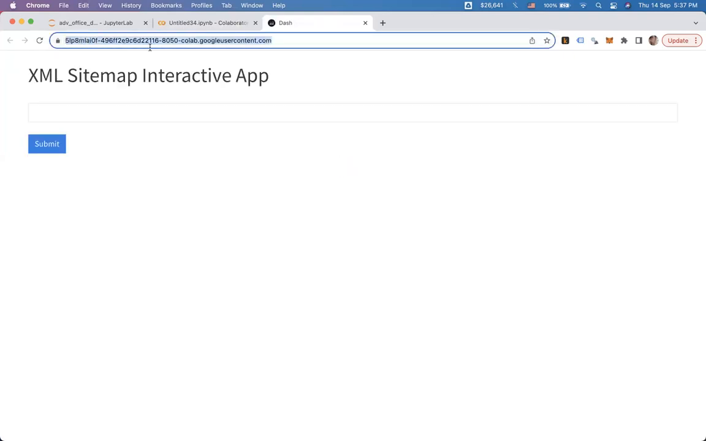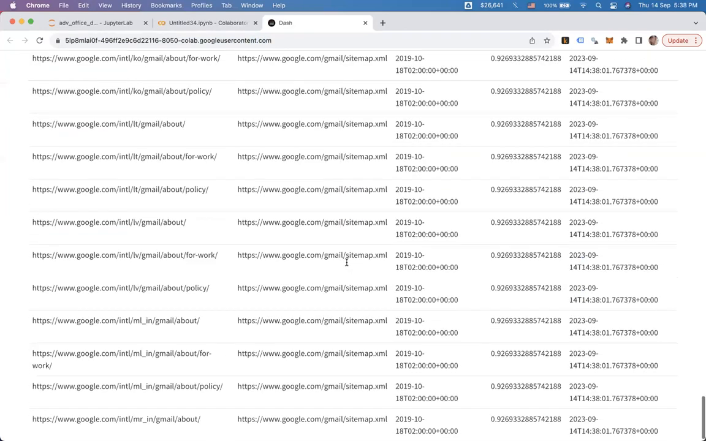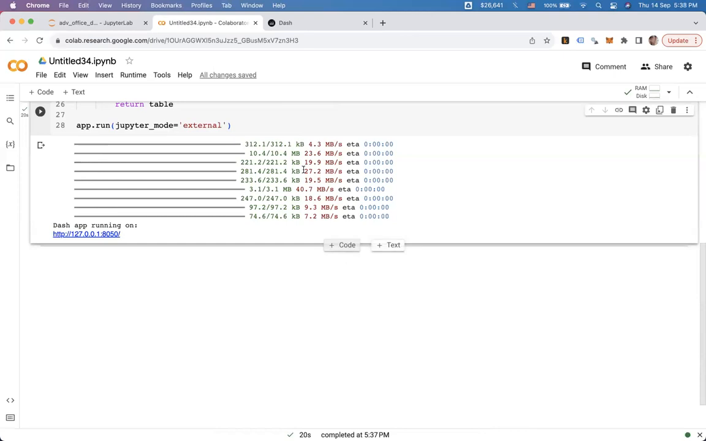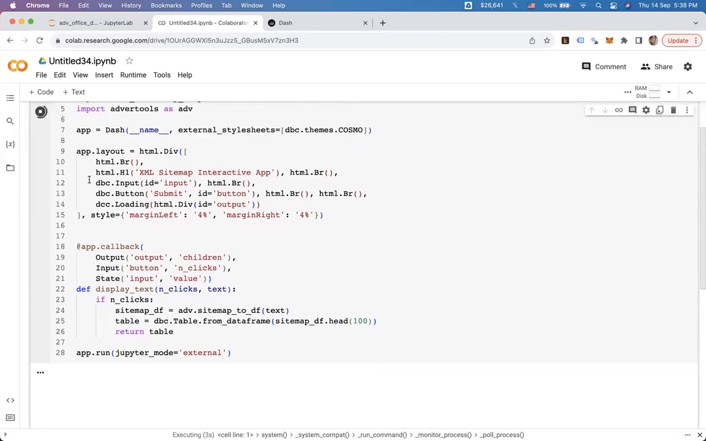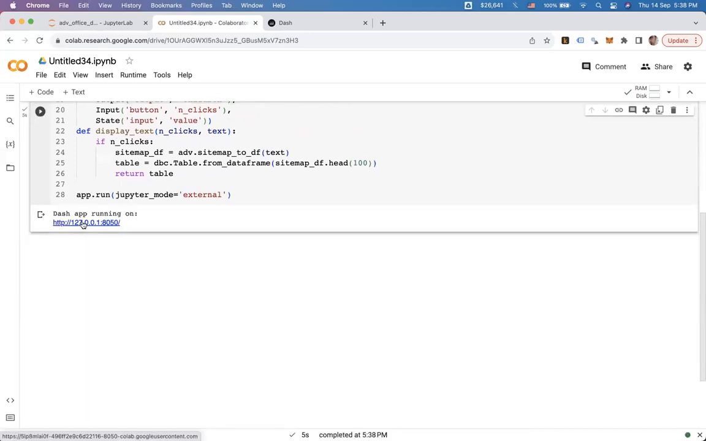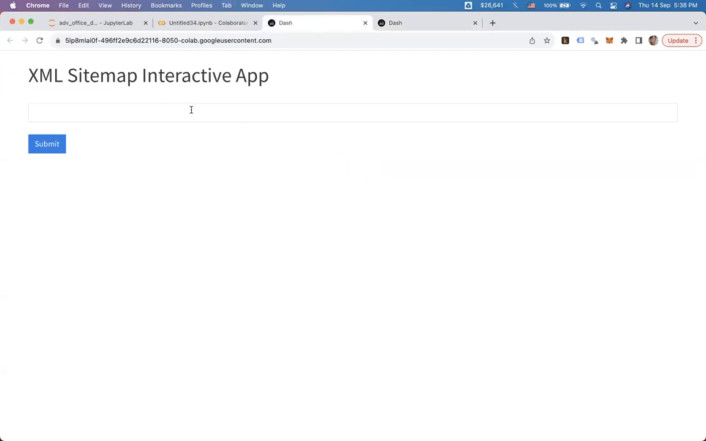So if I click it, I go to this randomly generated URL by Google Colab, and I have an XML interactive map for me that I can run with Gmail. I run it, this is running, and it works fine. So my colleagues who are non-coders, all they have to do is just come here and hit this button, wait a few seconds, and then wait till they see this URL and go there, and they'll see the XML interactive sitemap. Okay, that's it.